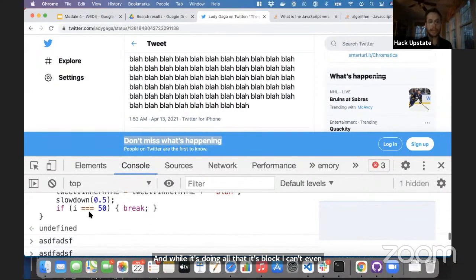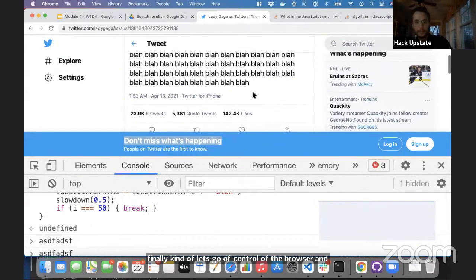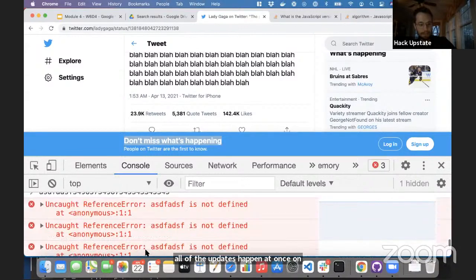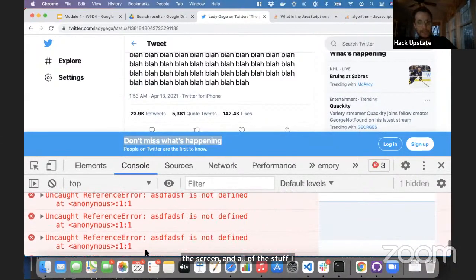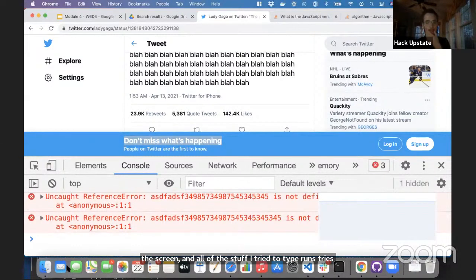And then at the very end, finally, the JavaScript has stopped running synchronously. It finally lets go of control of the browser, and all of the updates happen at once on the screen, and all of the stuff I tried to type tries to run all at once. So hopefully that makes sense.